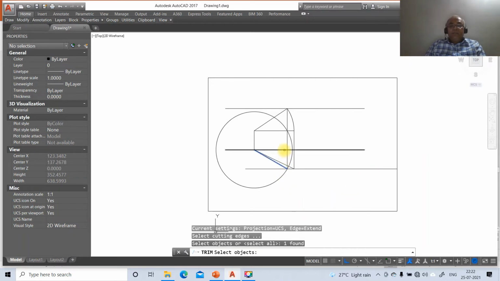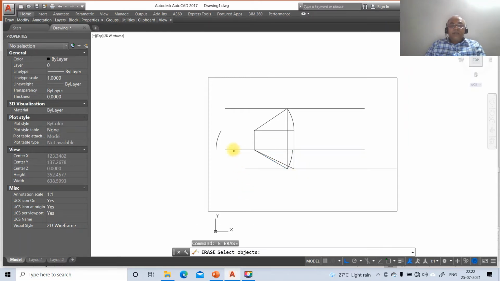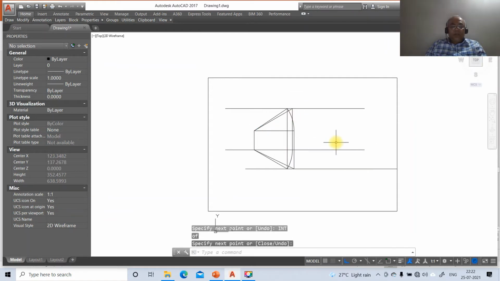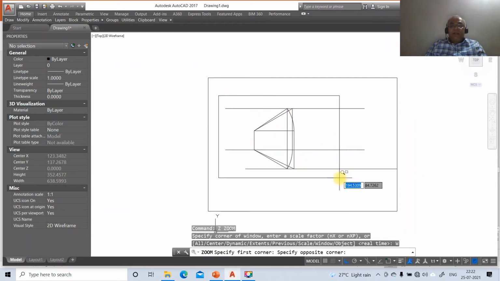You retain the arc between these two. So go to erase this line, then go to line, take INT of this. From here draw a perpendicular to this locus line and then type INT of this. So you're going to get this drawing completed.